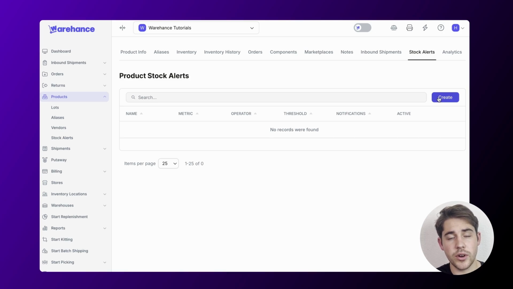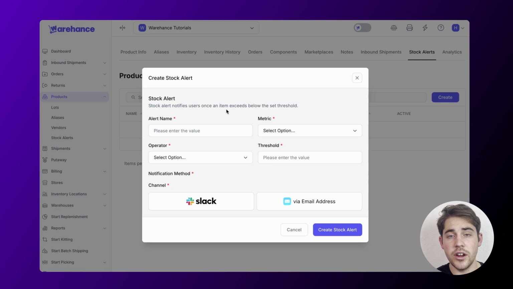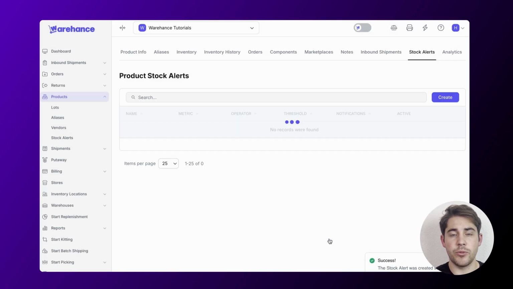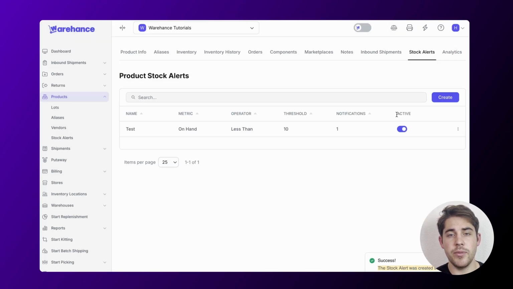Again, you can press the create button and you'll put in an alert name, a metric, an operator, and a threshold. And then you're going to add your notification methods. Click create and your product stock alert is set. And next time that product falls below that threshold, you will get a notification through your chosen channels.